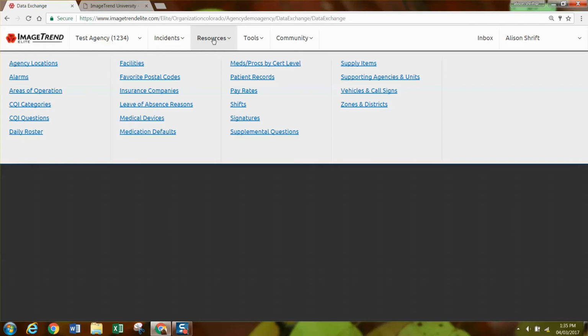When you click resources, you'll see the drop-down menu. You can see your favorite postal codes, facilities, medical devices, pay rates, shifts, signatures, vehicles and call signs, zones and districts. And we'll take a look at maybe a few of these, but the concept for all of these resources is the same. And I can show you how to add and inactivate as well.